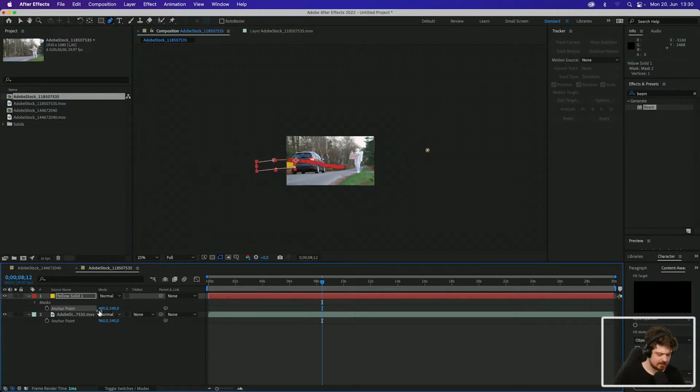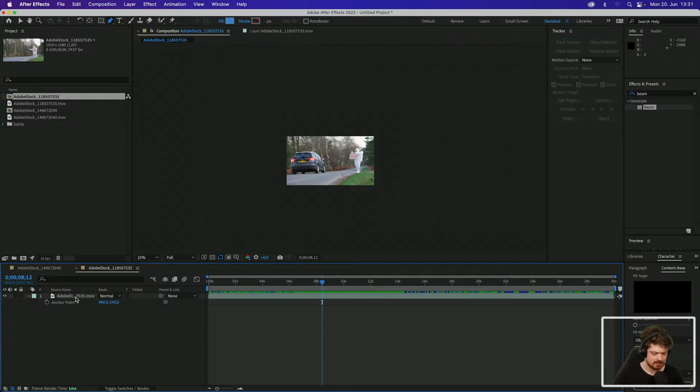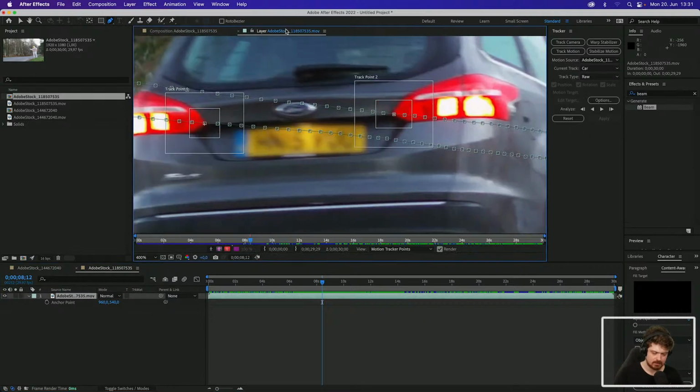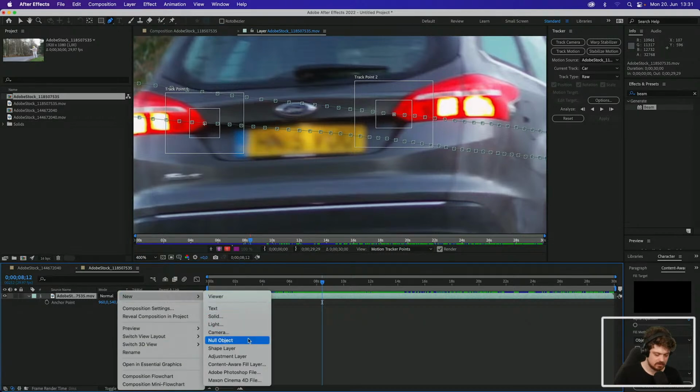Oh dear, I think I should have set that to a null. That would have been the better point. Let's actually do that. Let's be good people. Let's set it to a null, because that's the way it should work, because then we have more flexibility. So, new null object.